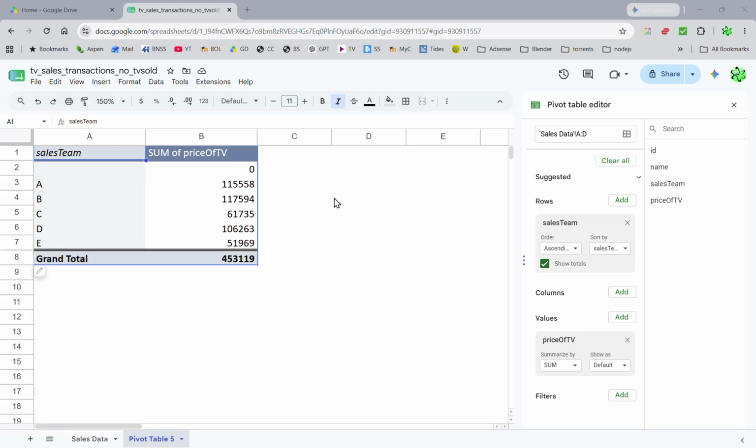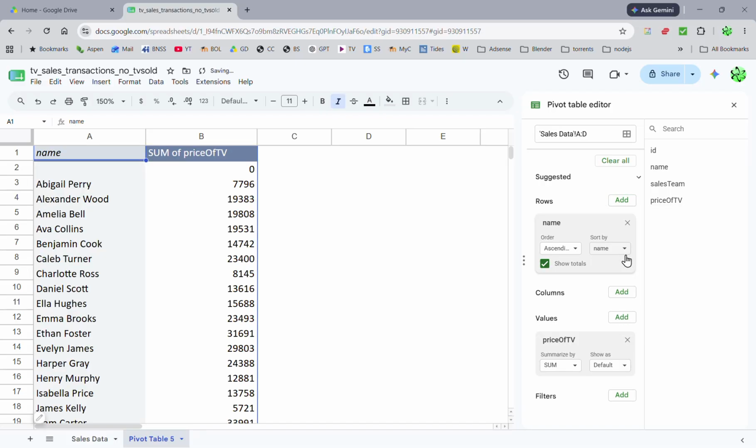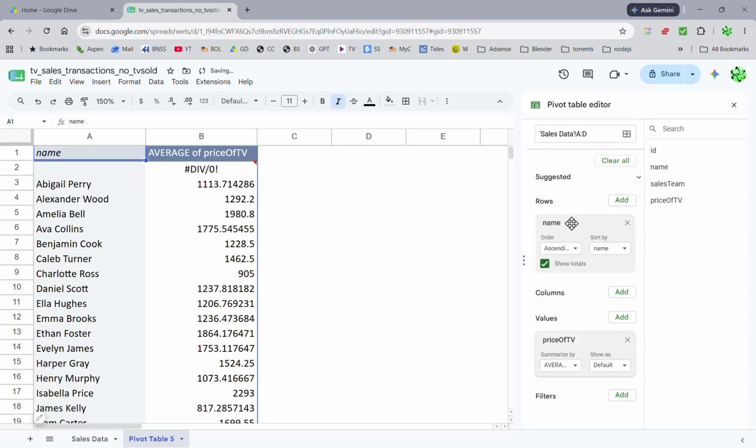And the last question, what's the average price of TV sold by person? Well, let's just do a little bit of fiddling here. Let's take off the team. Let's back and add the name. And instead of the sum of the price of the TV, let's just switch that to average. And there's the average price of the TV. There's Caleb with his $1,400 average there, right? Pretty good. But that's basically it.